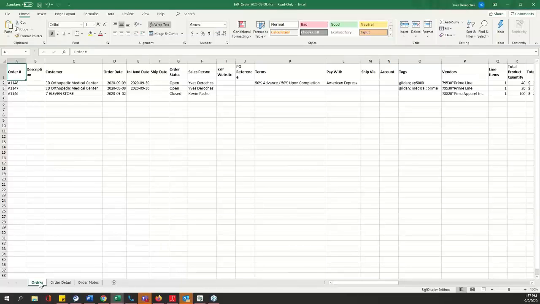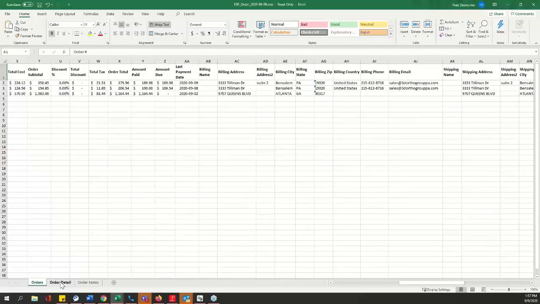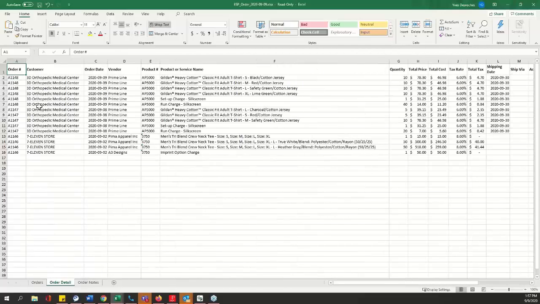First we have a regular view that has the order numbers and the customers. Like this one is the one we just did, that has the terms in there, 50% upon completion, and who made the express. It has some of the tags, the other vendors, and there's a lot more information as we keep going. If we click on the order detail here, we get the detail with all the variants and sizes. This is good if we have a mass order for a company, and we need to know exactly what goes where. This is a detailed view.